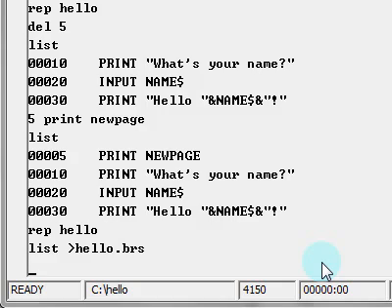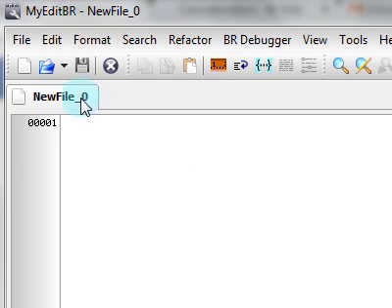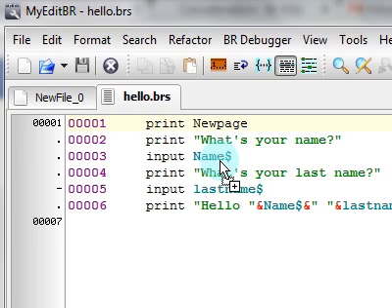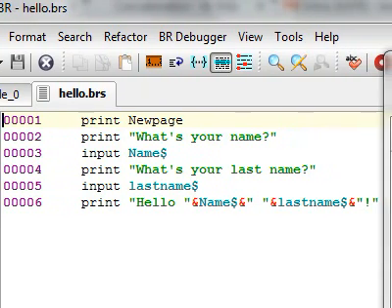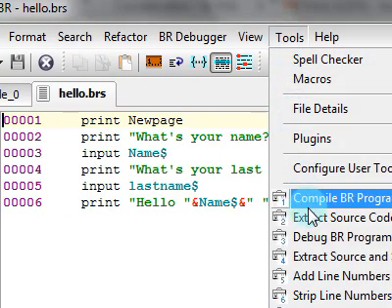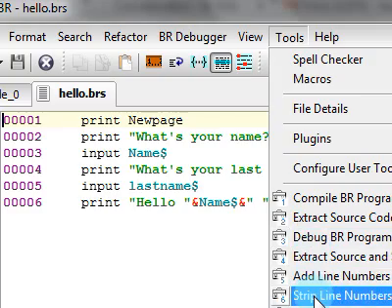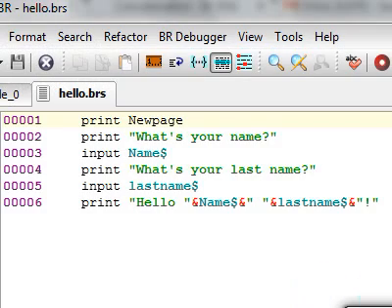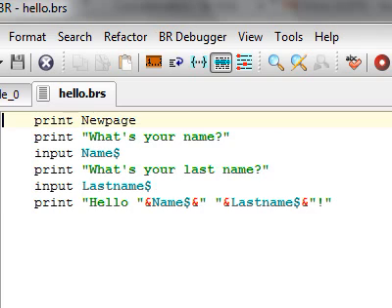And Lexi allows you to edit your programs without worrying about line numbers, and it will install the line numbers right before it compiles your program. Lexi also allows you to do a few other things, which I'll talk about in more detail later. Once you open MyEditBR, go ahead and open your hello.brs file, and you'll see the line numbers on the left. In the tools, select strip line numbers, and when you're asked if you want to reload, click yes, and it'll take the line numbers out for you.